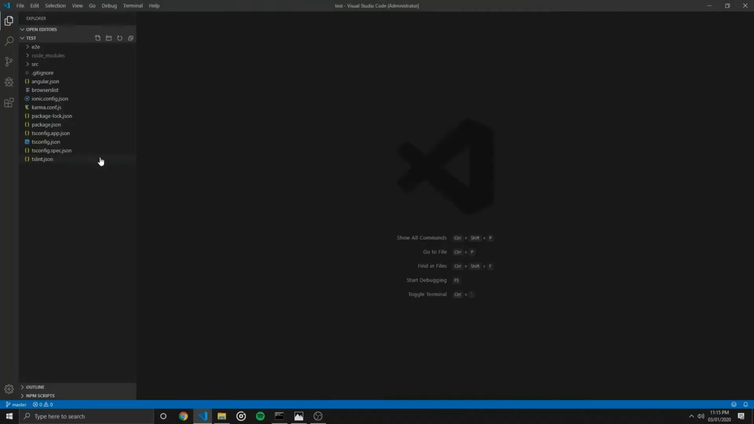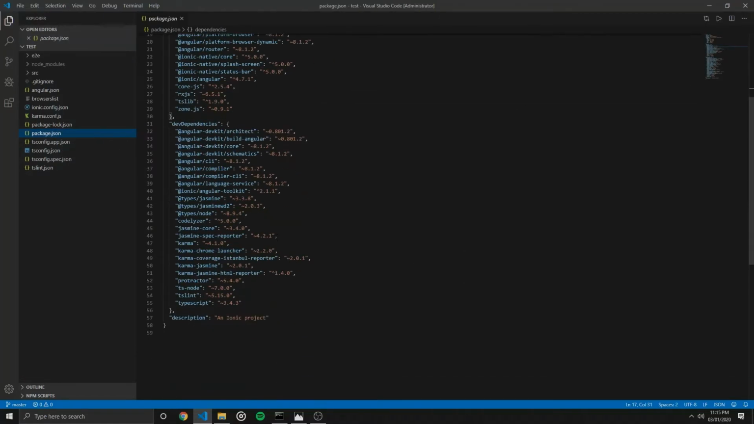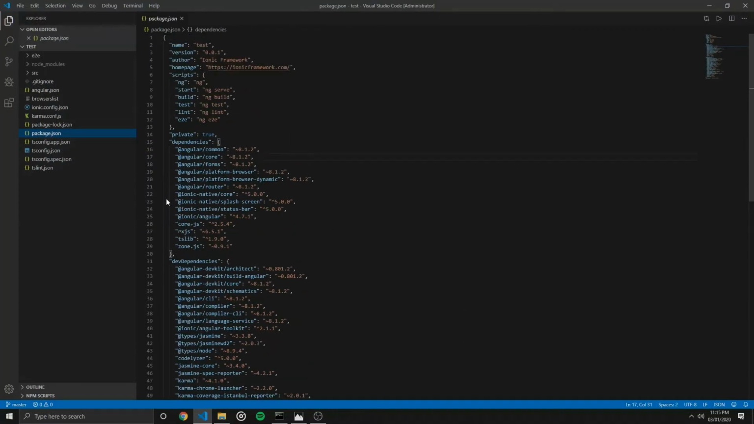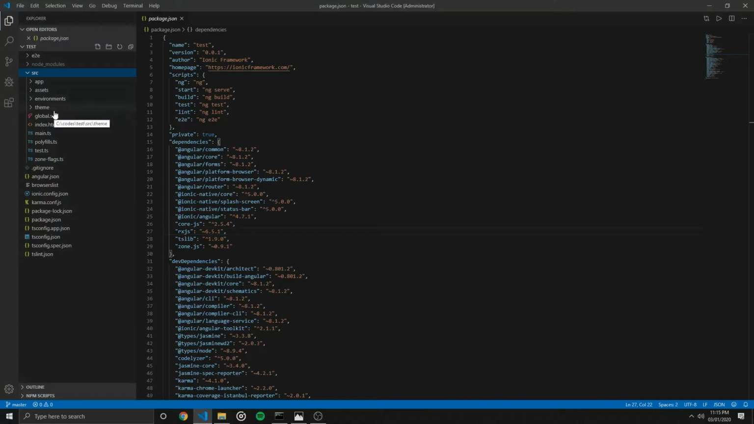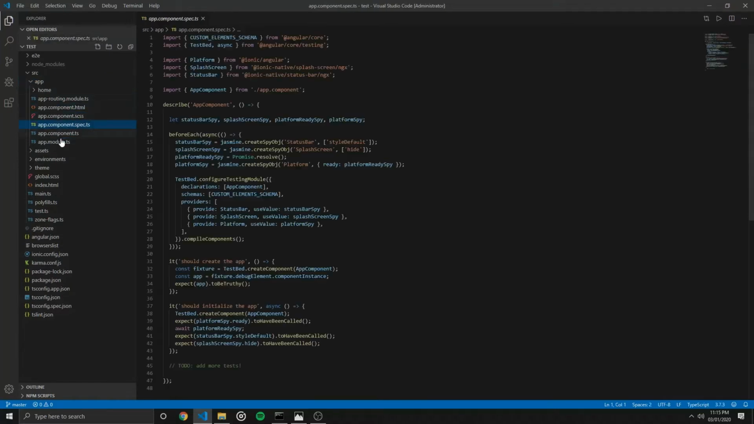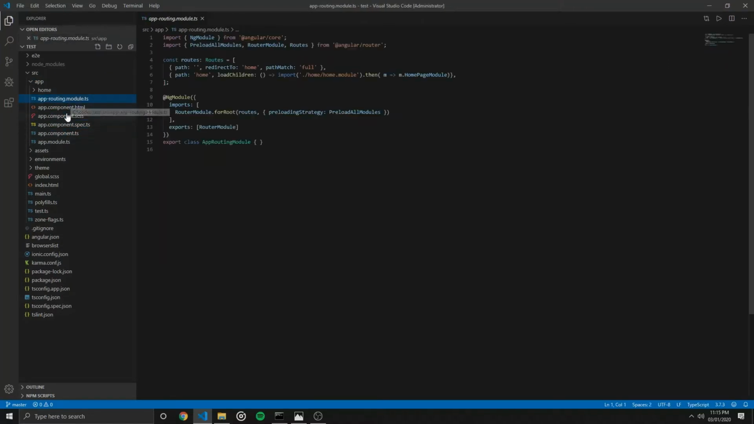Okay, let's go through the project structure. In the package.json file, all the dependencies are listed. We're using Angular, it's listed here, and Ionic version 5. And most of the work that we will be doing is in the source folder. Inside this source folder, there's a lot of files that have been already created. Inside the app folder, you can see there's some component files that exist. All these are Angular related files.